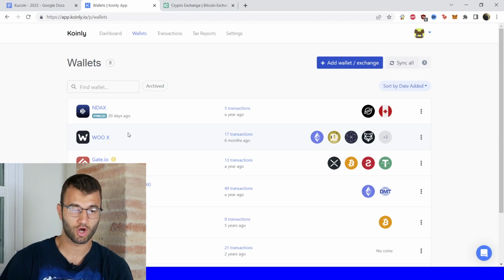So Kucoin was founded in 2017 and it's based out of Seychelles. Currently, it is a top 5 exchange by trading volume. They have a bunch of different cool features: trading, earning, derivatives, NFTs, and even their own mobile wallet. But that's enough about them. Let's talk about the integration.